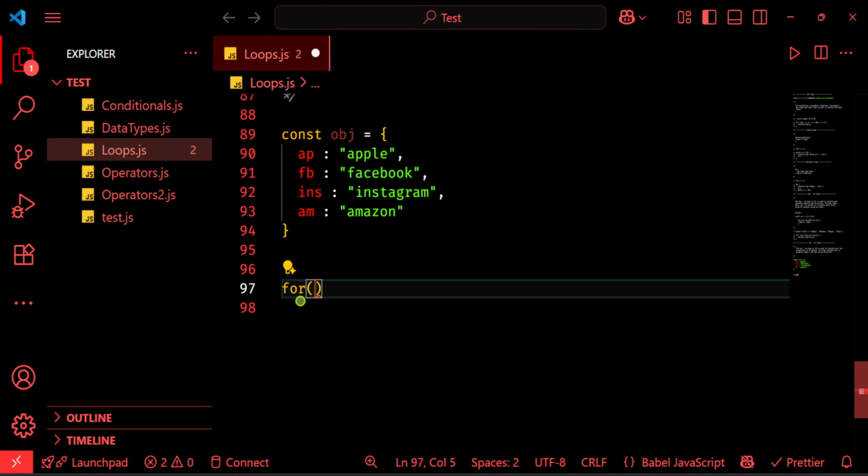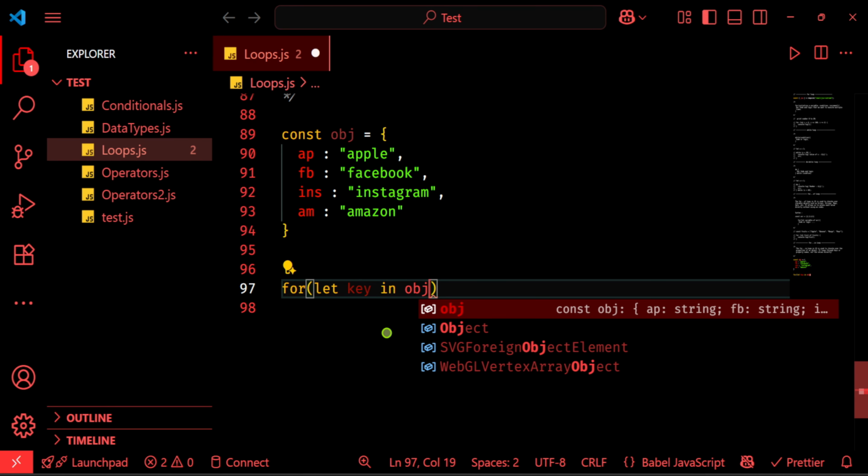When we are using the for in loop, first we write the for keyword, and then inside parentheses we initialize a variable. Let's name this variable key. We can give any name to this variable, but here I am naming it key, because we know that the for in loop iterates over the keys of this object. After this I will write the in keyword, and then the name of the object, and in our case that is obj.